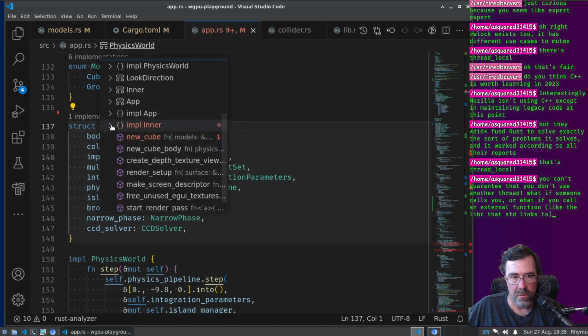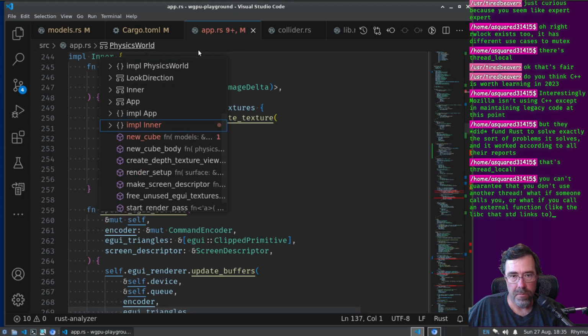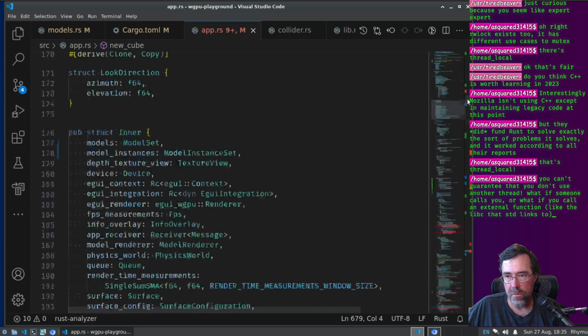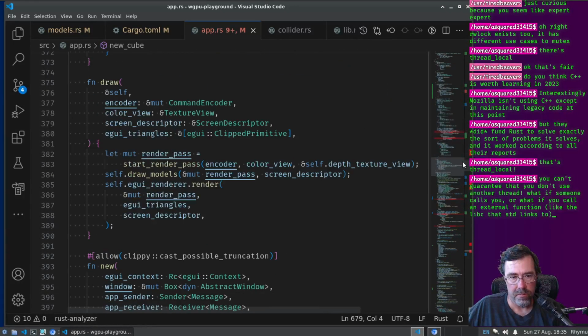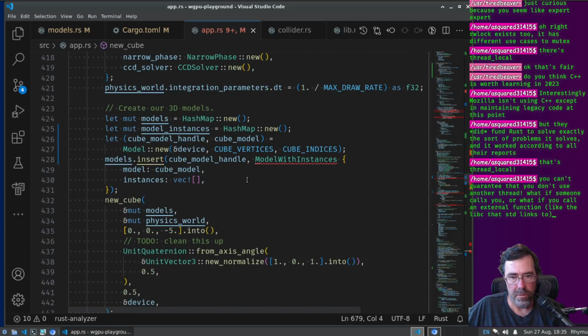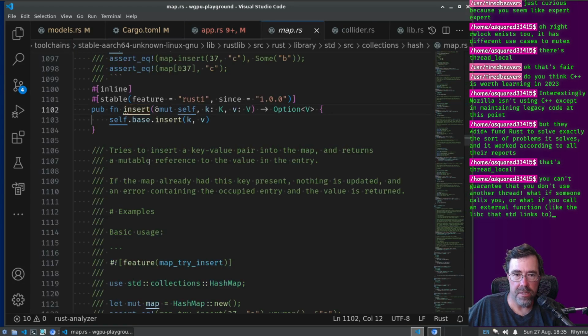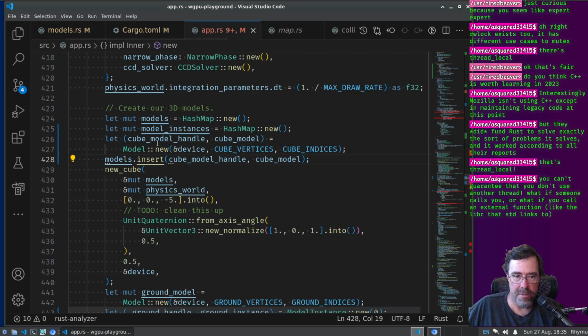Go back to app new. Is that where we were? That's not exactly where I was. Where was I? Was here. Yeah. Actually, now that I think about it, can I just call insert? Insert doesn't take a tuple. If it did, I could pass that. I could pass model new directly to models insert, right?